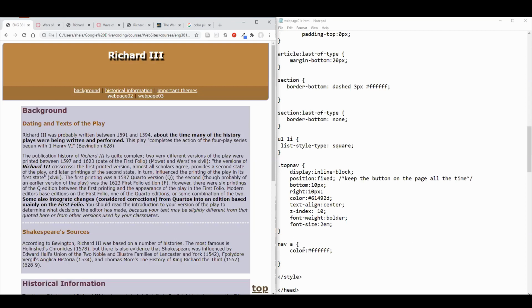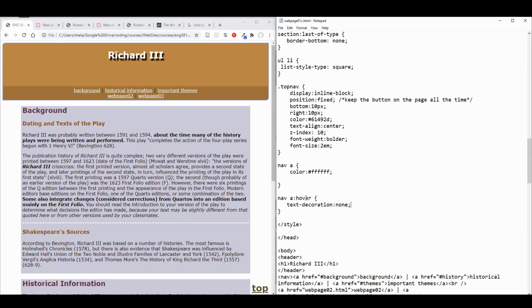So, okay, so here we have our nav A. This is going to be our color for that. What about if we do nav A and hover? So that's when the mouse is hovering over the anchor tag. Let's say we're going to take away the underline. So all this is saying is when the mouse is hovering over one of the A tags that are within the nav section, it's going to make the underlining go away.